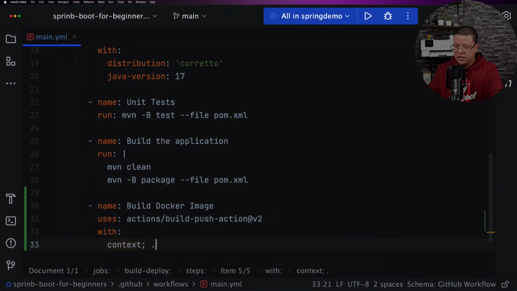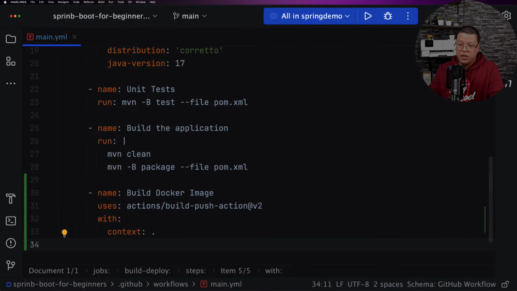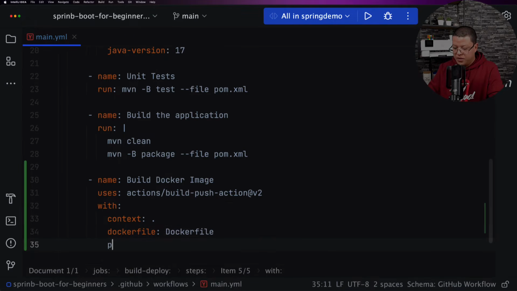So the context is dot, which means that we want to use the current path of the Docker file, which is on the base path of the source application. And then we can also specify the Docker file, which is called Dockerfile. And then we also have one option called push.